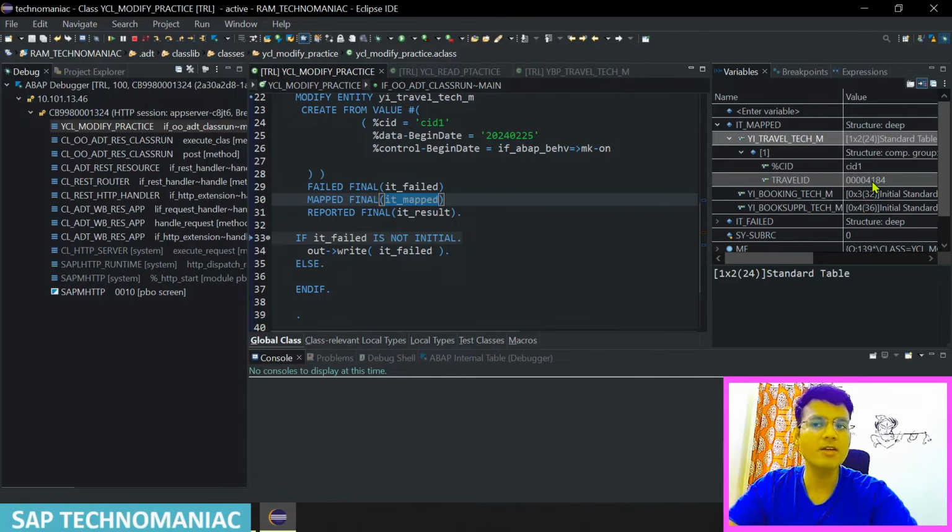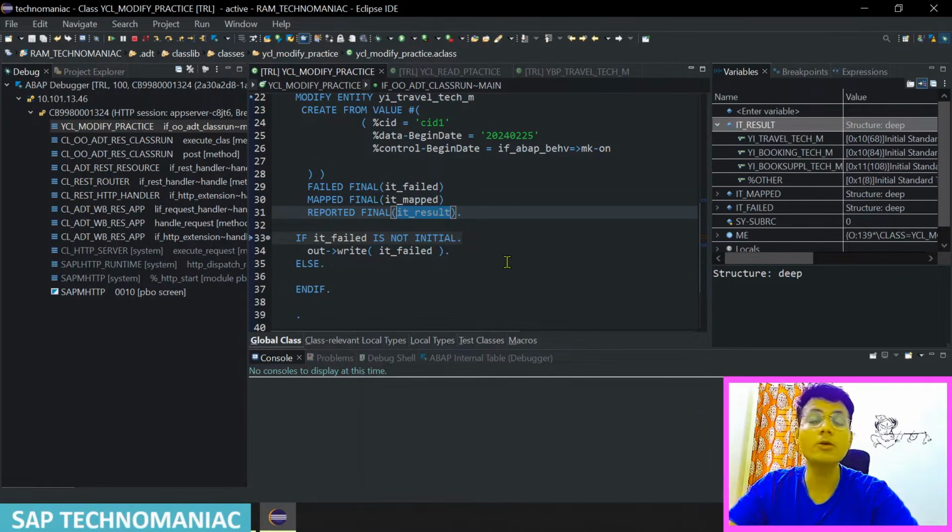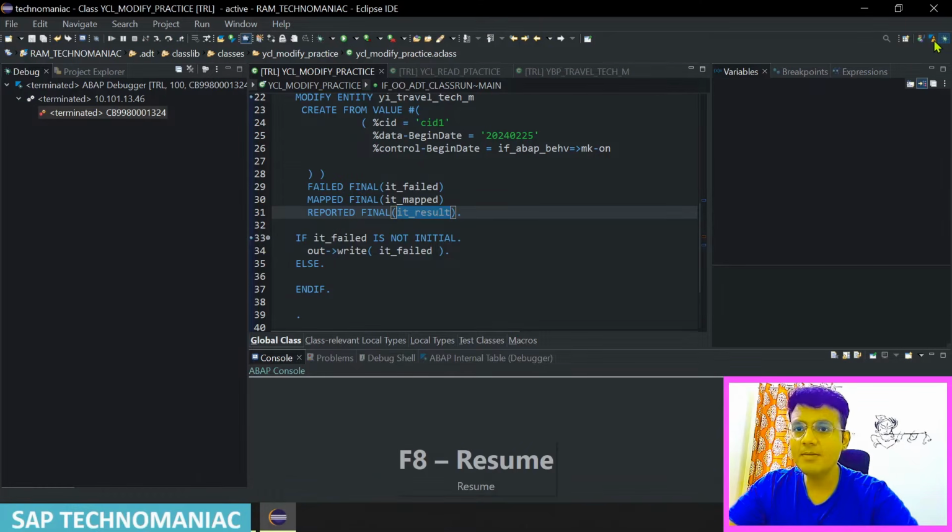For the CID1, internally the travel ID 4184 got created, but in the IT result you will not get anything, I think so. If you want to read the result back, you have to use the read operation again. So let me do F8 and see in my table whether the data actually got created or not.